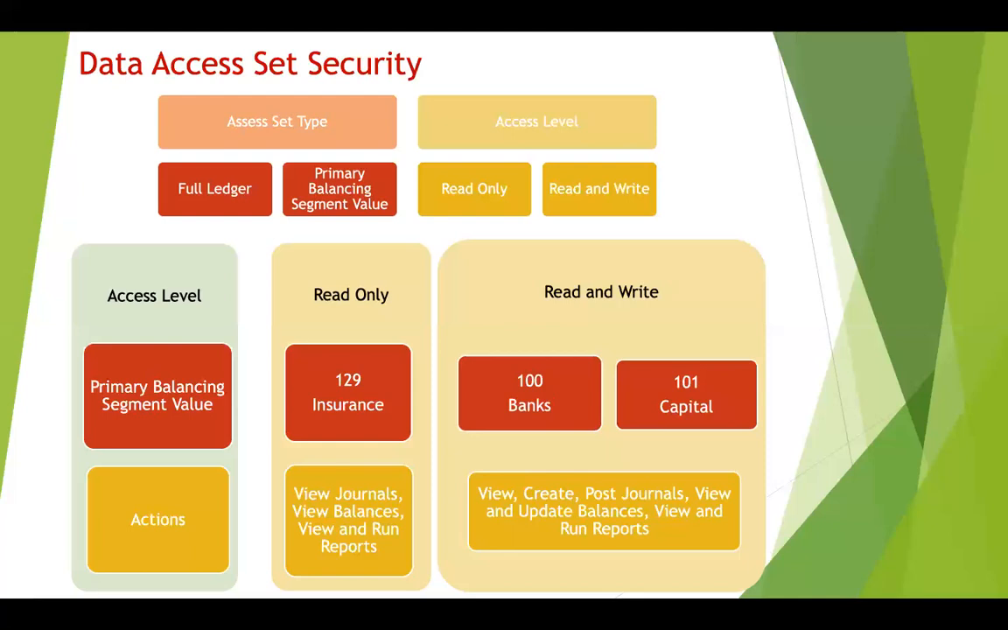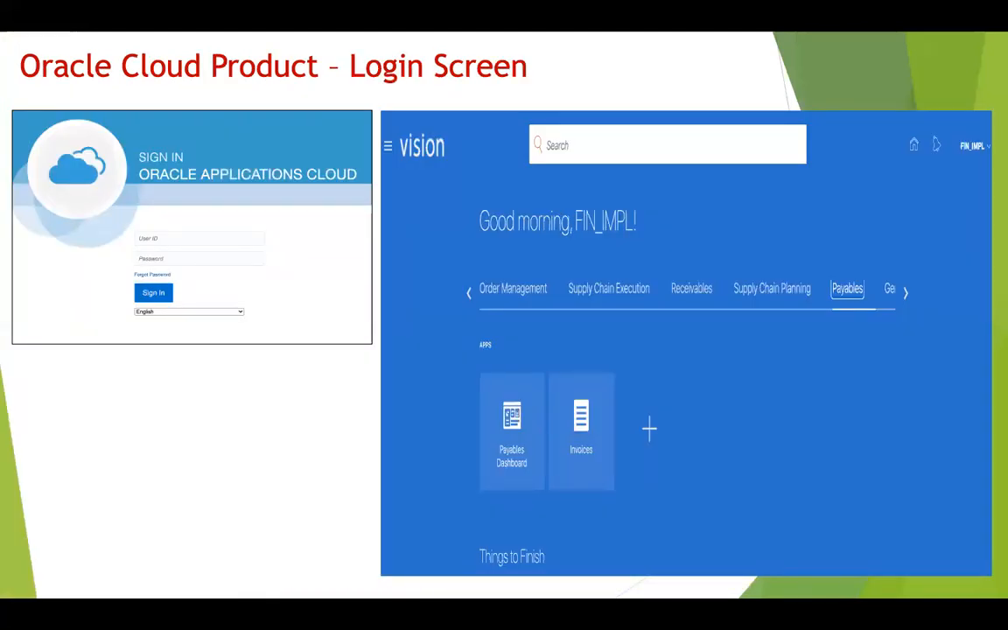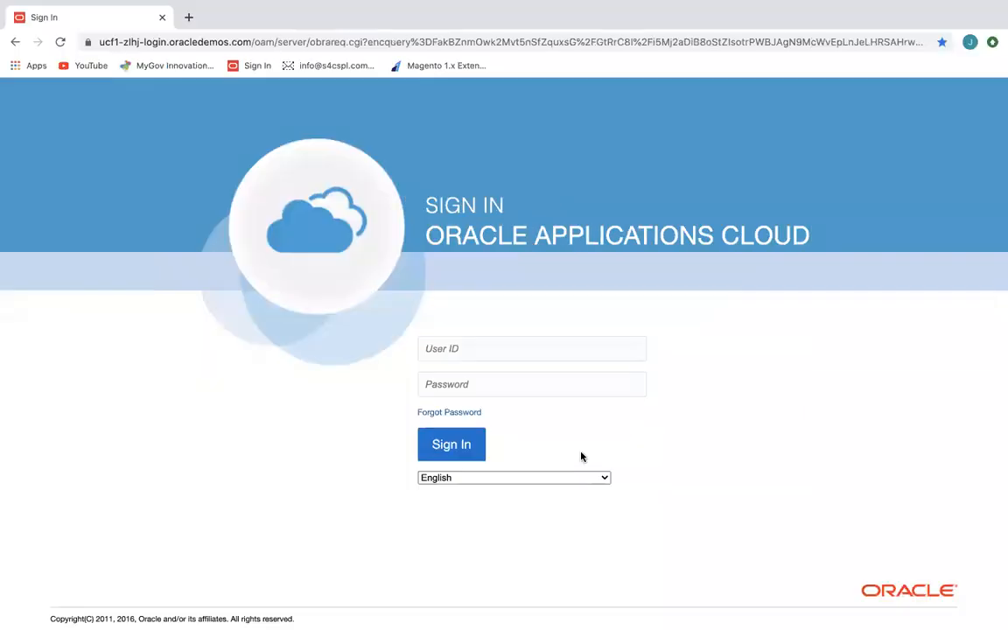Well, let's move on. I'm just going to the application now. To give you some product information, this is the front screen, where you have to enter your implementation. I'm using Finance Implementer as one of the users, and we have to enter the password.